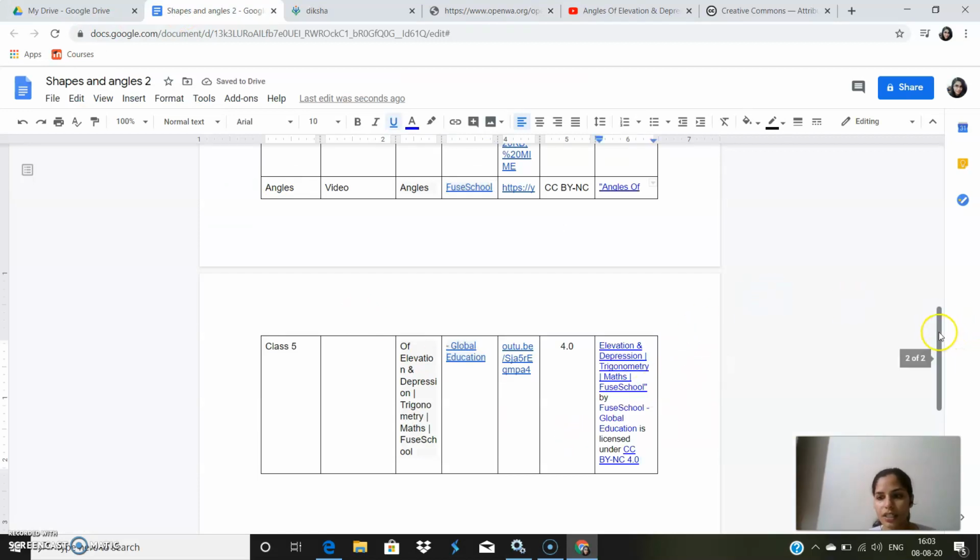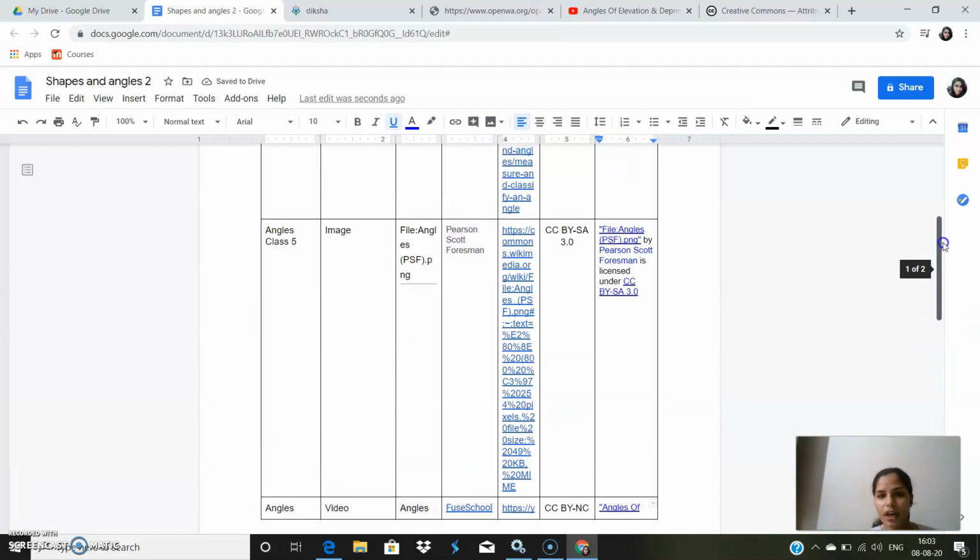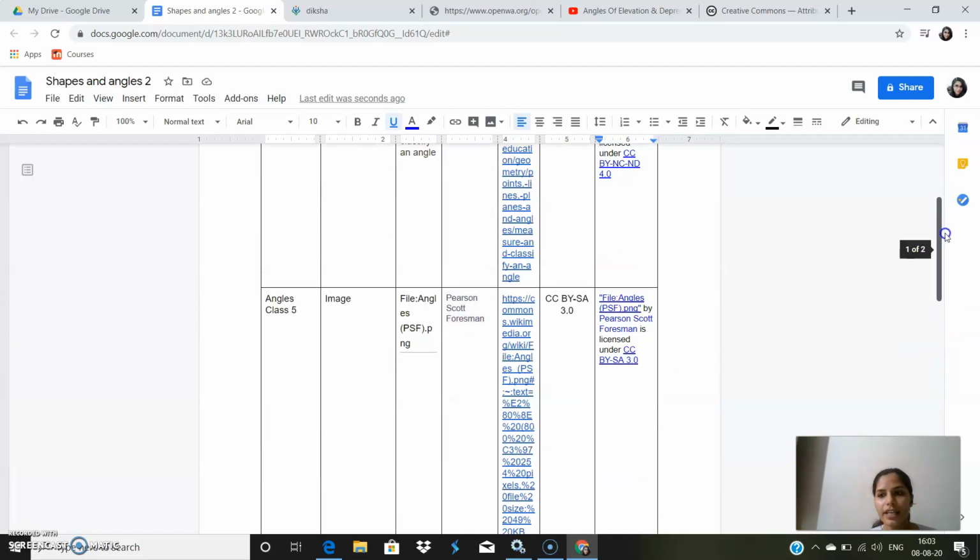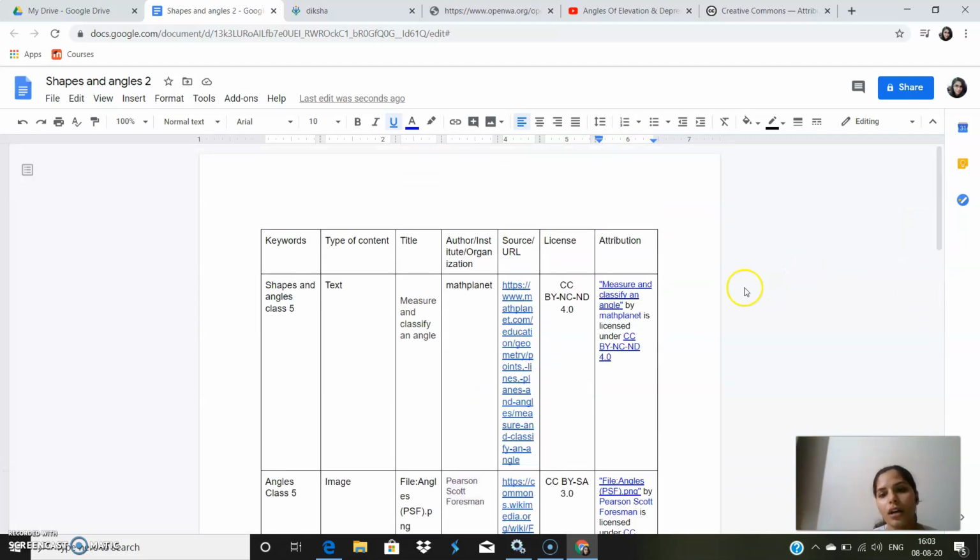So friends, this is how we can find OERs, text, image and videos, and how we can make the attributions in TASL format.